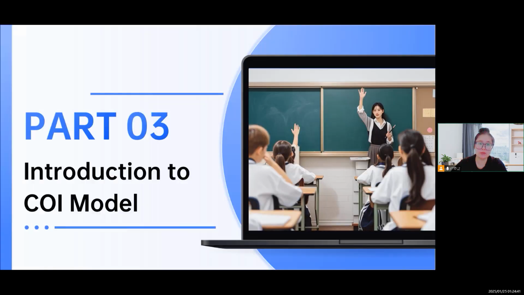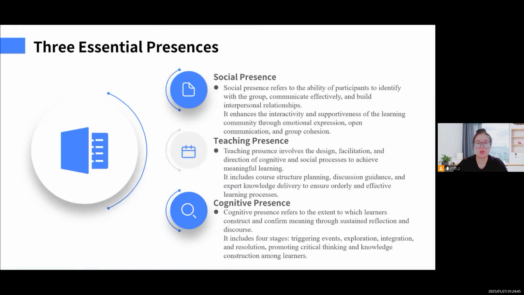Part 3, Introduction to the COI model. You can see the COI model is built on the idea that meaningful learning happens when 3 types of presences work together. Number 1, social presence. This focuses on creating a sense of community and belonging among learners.